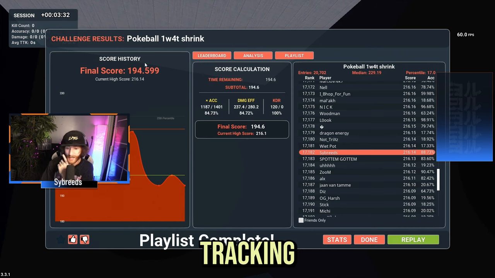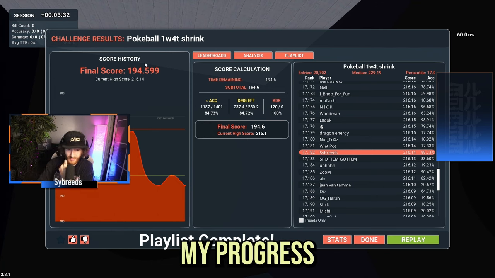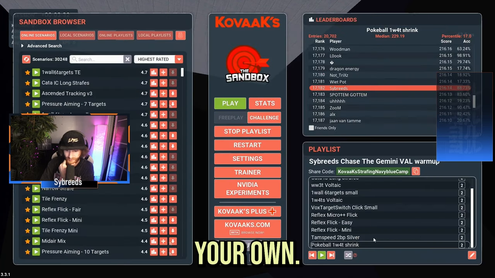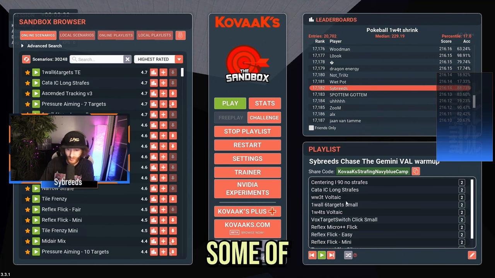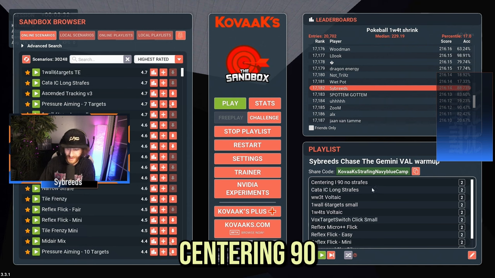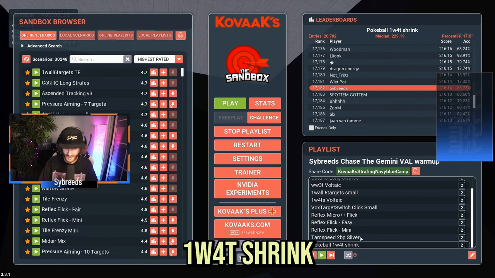And this is week one. I'm going to be tracking my stats throughout the days, weeks, and months. And I hope that you all see my progress and hopefully follow along with your own. So, once again, this was my Kovaaks Chase the Gemini Valorant warmup. Some of you know me, Sybreeds. Once again, it's centering 90 no strafe, Cata IC long strafes, WW3T Voltaic, one wall, six targets small, one wall, 4TS Voltaic, Vox target switch click small, Reflex micro plus plus flick, Reflex flick easy, Reflex flick mini, Tamspeed 2 BP silver, Pokeball 1W4T shrink.